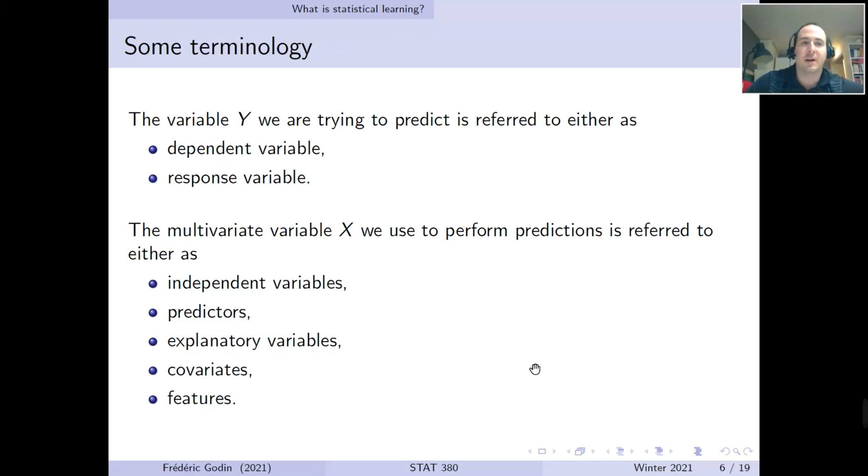Okay, so here we're going to use some terminology. The variable y, which we're trying to predict, we often refer to as either the dependent variable or the response variable. Whereas the variables x, so x is multivariate, it's the set of all characteristics or all explanatory variables, we refer to them as either independent variables, predictors, explanatory variables, covariates, features, etc. All these five expressions I provided are names that are commonly used to describe the x's mentioned previously.